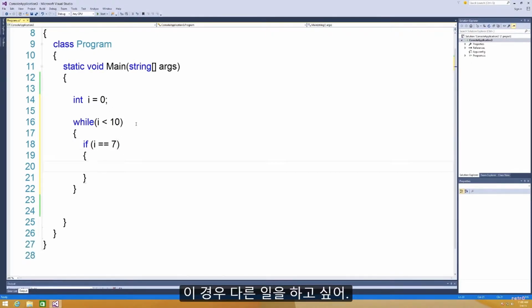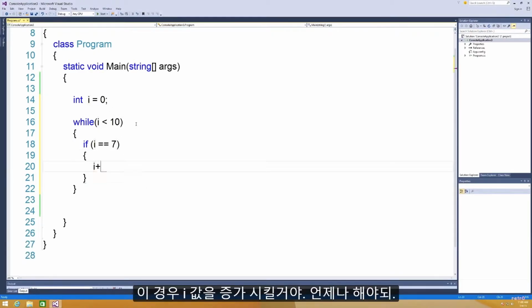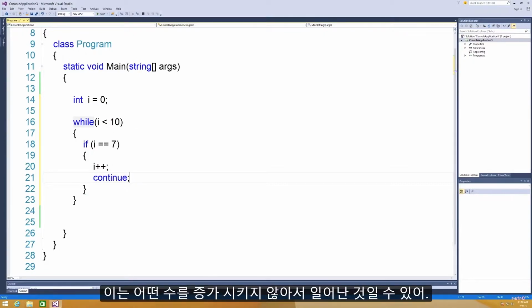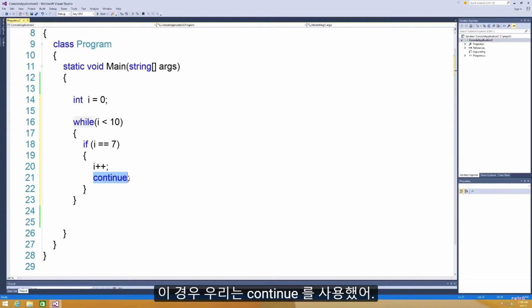In that situation, I want to do something different. I'm going to increment the value of i. Always have to do that. If you ever have any sort of errors with your loops, they probably have something to do with not incrementing. In that situation, what we're going to say is continue.